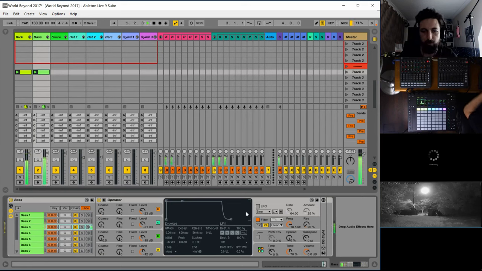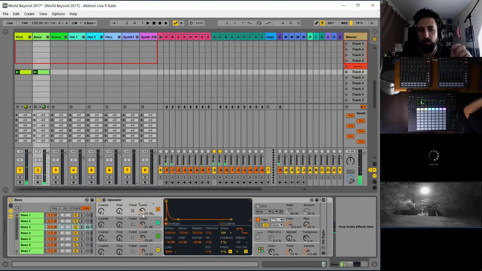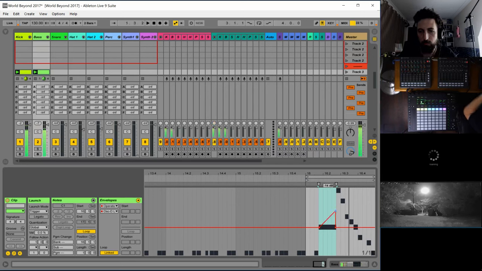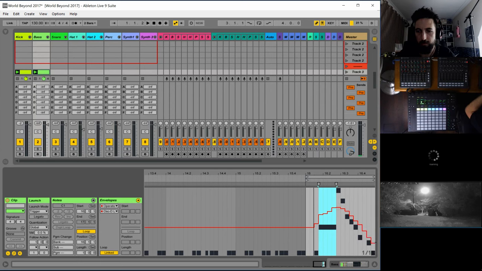How can we richen this up a little bit? What I might do is pick the level amount here of the D modulator, go into the clip, and let's just do a little sweep up here and see what happens. I think I'm gonna have to use the pen tool here, so kind of like that. That's okay.